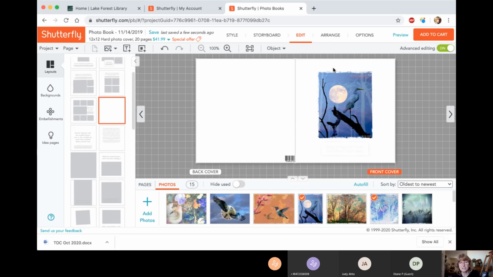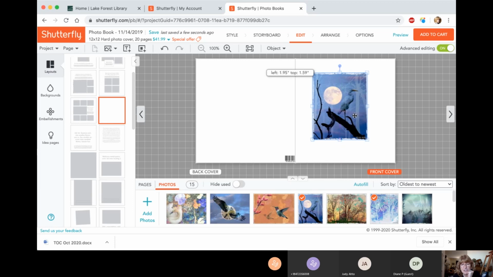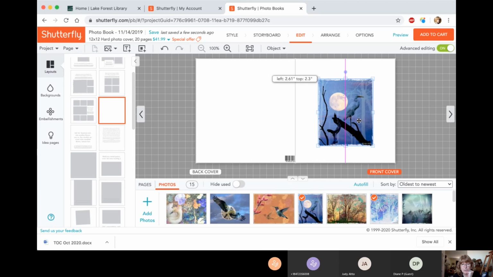That's the frame on it. You can see it's all kind of sketchy. Now, you see the pink line that pops up? That's telling you that it's centered. So you could drag it around, and when this line pops up, it's centered exactly.